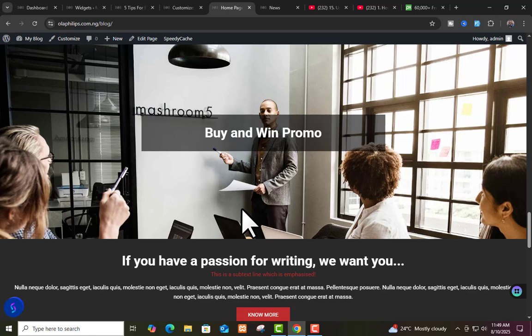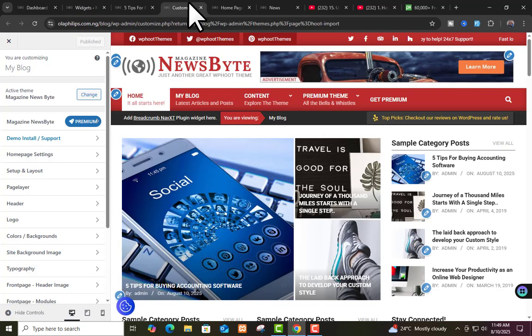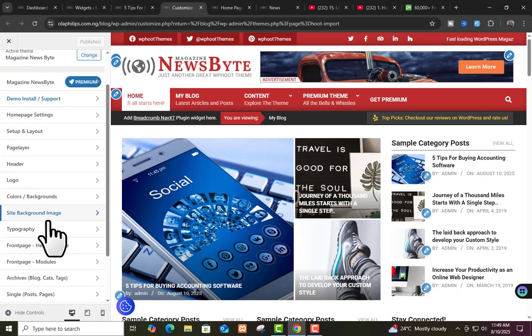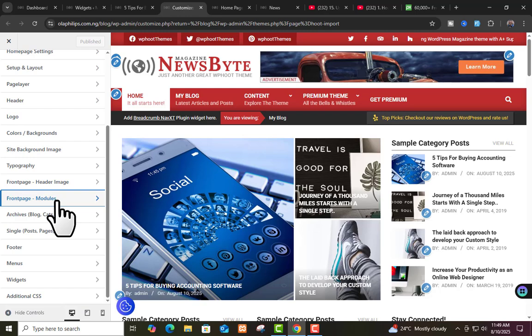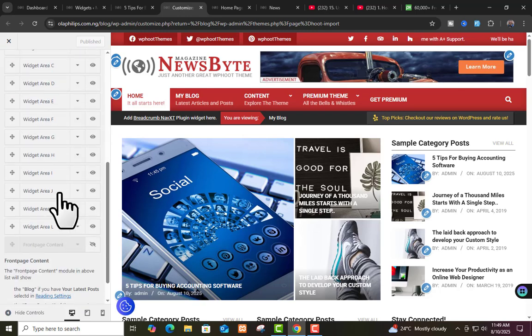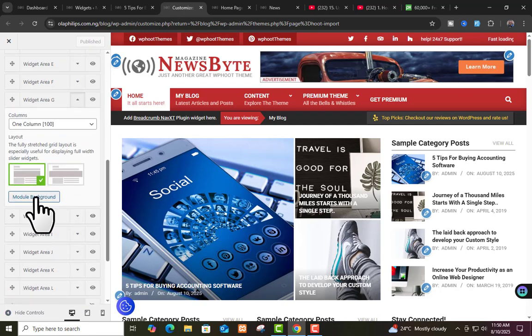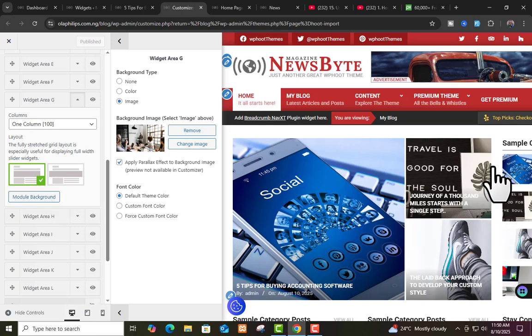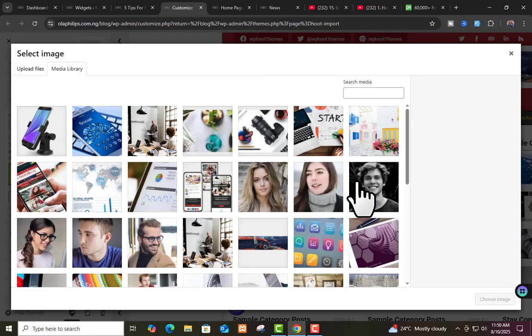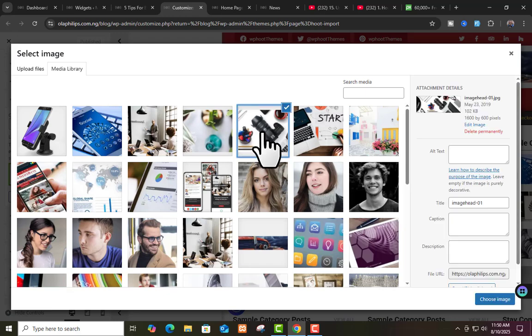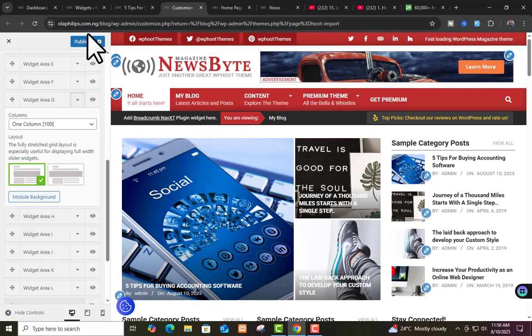And for each section in this theme, you can add a background image, but the background image is not added through the widget. It is added through the customization tab. Okay, so I'm going to go back to our front page module. And of course, I'll go to widget area G, and then you can see module background. So if I click on it, I can decide to put any image there. So you can see change image. Then I can decide to put, let's say, this camera and choose image. Then I'll publish.